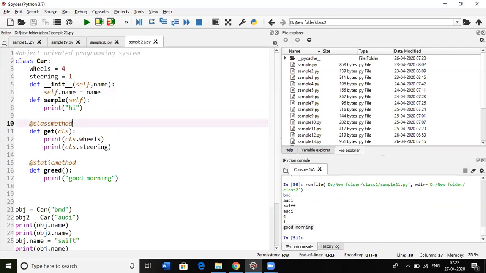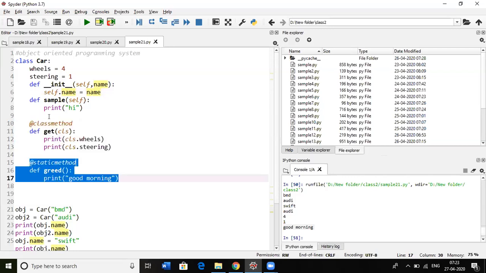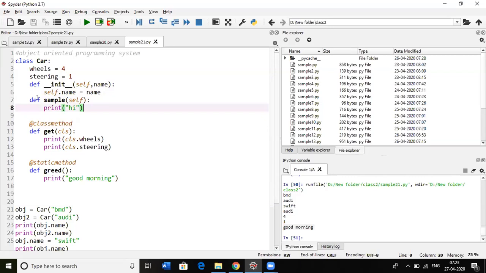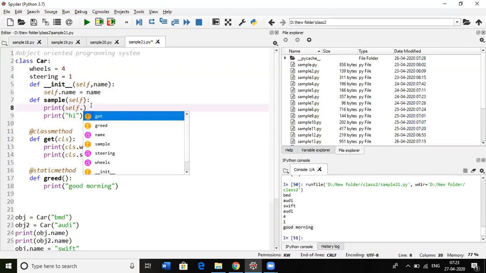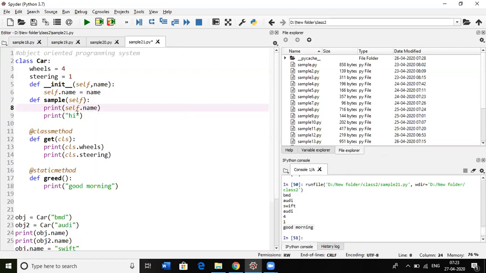We have two types of variables: one is class variables, and the other is instance variables. And we have three types of methods: non-static method, class method, and static method. A non-static method is like this, the default in Python. In a non-static method the first parameter should be self. You can also call the name variable, that's the instance variable, inside the non-static method. It will print the name.